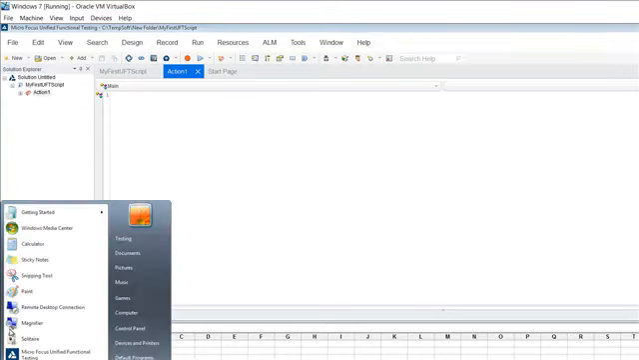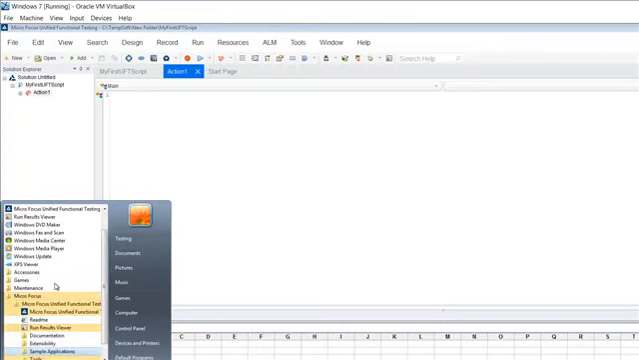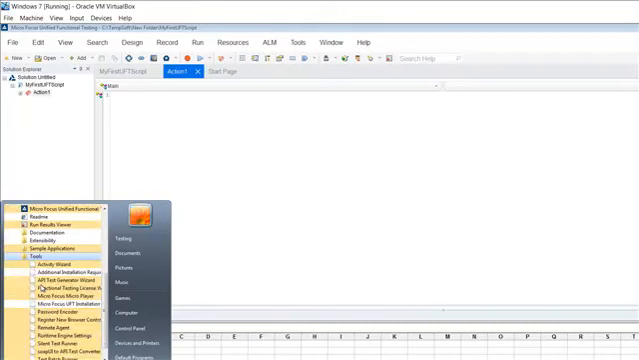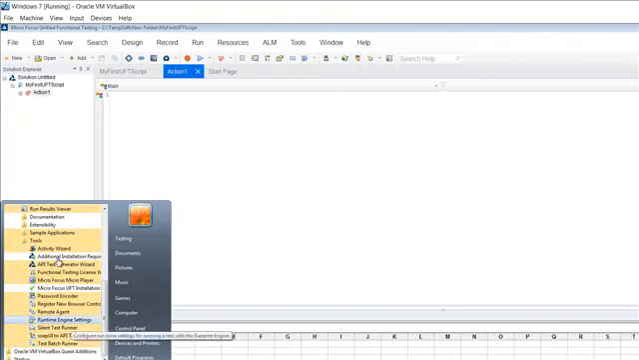Now, if you go to All Programs, right, we have installed Micro Focus, Micro Focus UFT. If you go there, can you see there is a Sample Applications folder? You go to that folder. Now, in Sample Applications, you will see there is a tool, Silent Test Runner, and there is a sample application.